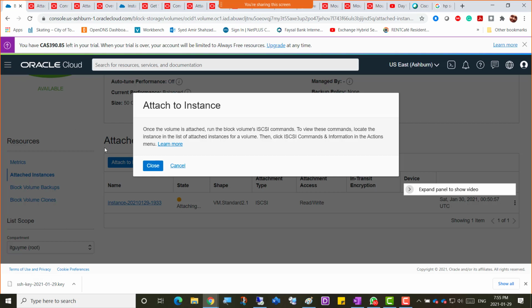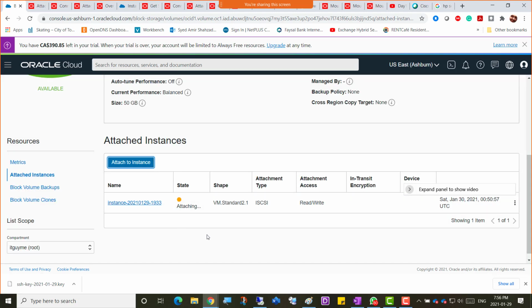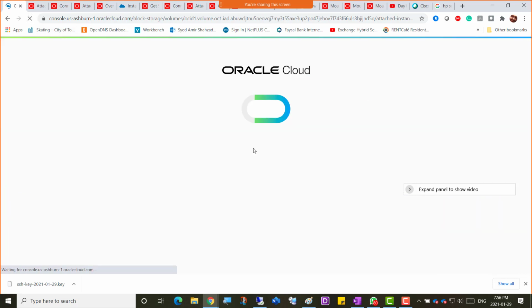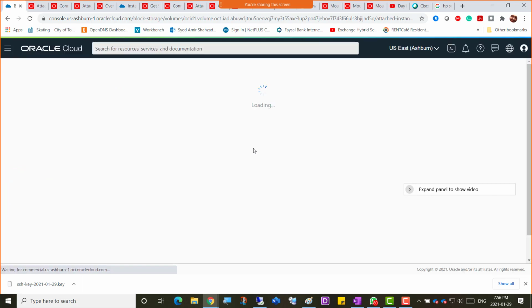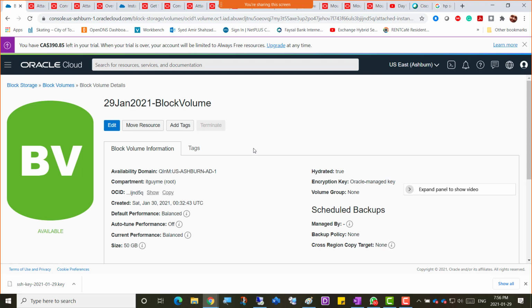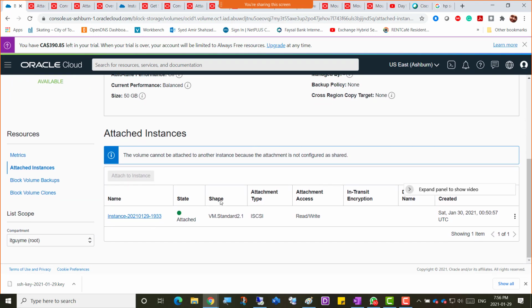So if I go back to this block volume attached to the instance, below it's saying attaching. By now it should have been attached. Close. Oh, it's still attaching. I'll refresh that. Oh, it's attached. Okay. Once it is attached as an iSCSI volume, if I go to the three dots here just to check what's going on, there are iSCSI commands and information. This is what was written in the documentation, that you could just go there and run some iSCSI commands.